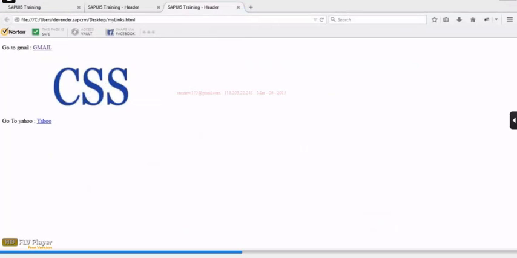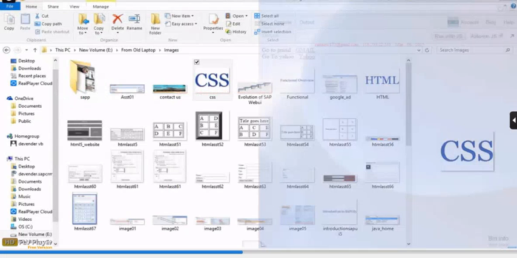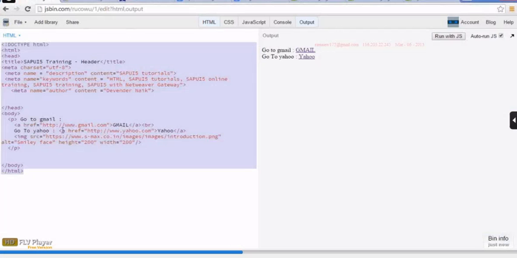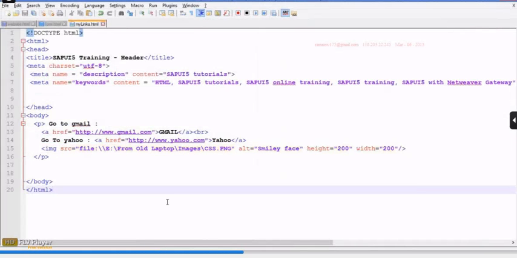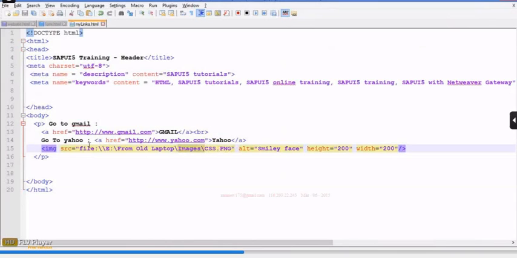So this is how we can add our local files. Since we are using a web-based editor, we cannot use our local files here. It will not access our local file. So that's the reason I have used Notepad++. If we are using local files, then we need to add the local file path, and additionally we need to add file ://.